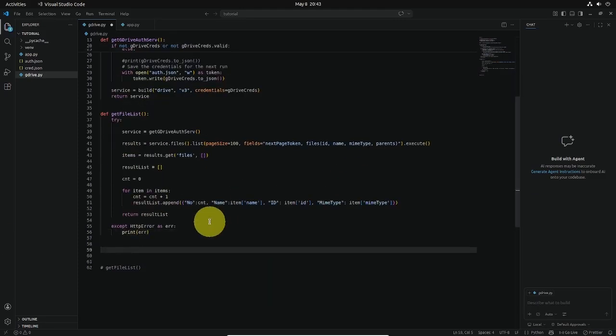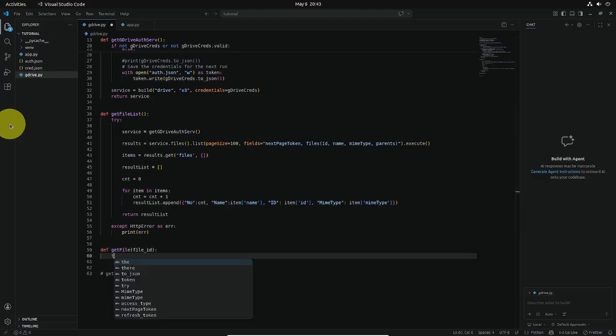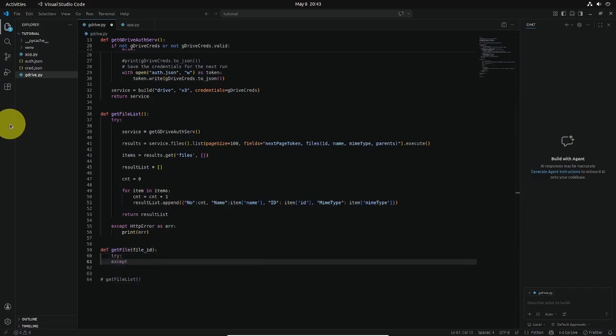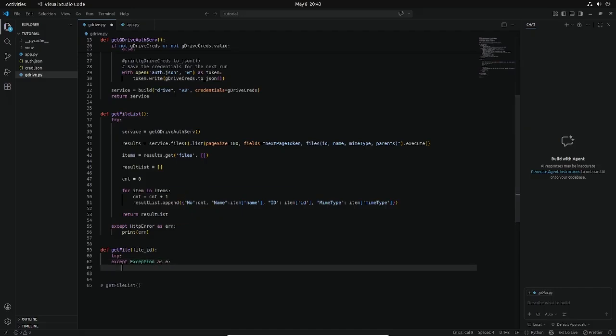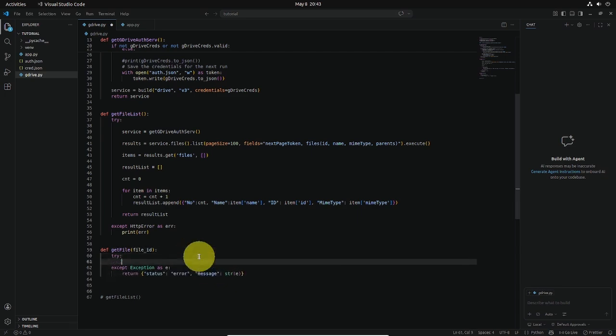Now let's continue by creating a method to retrieve a file. I'll add a new method called getFile that accepts a file ID as its parameter. Next, add a catch block using except Exception as e. If an error occurs, we'll simply return the exception. If no error occurs, I'll create the service object by calling getDriveService.